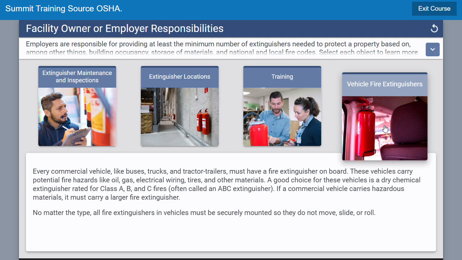Every commercial vehicle, like buses, trucks, and tractor-trailers, must have a fire extinguisher on board. These vehicles carry potential fire hazards, like oil, gas, electrical wiring, tires, and other materials. A good choice for these vehicles is a dry chemical extinguisher rated for Class A, B, and C fires, often called an ABC extinguisher. If a commercial vehicle carries hazardous materials, it must carry a larger fire extinguisher.